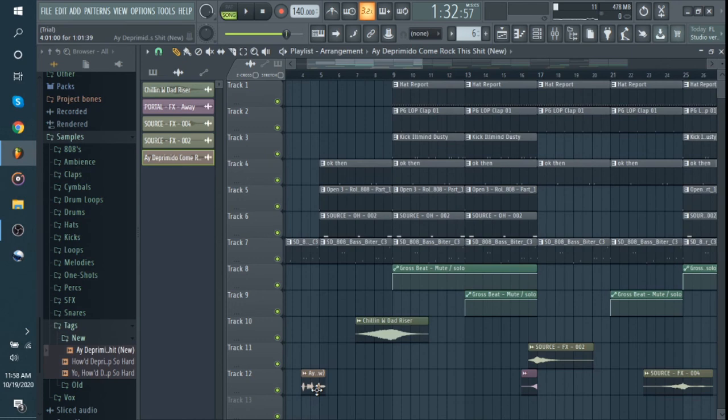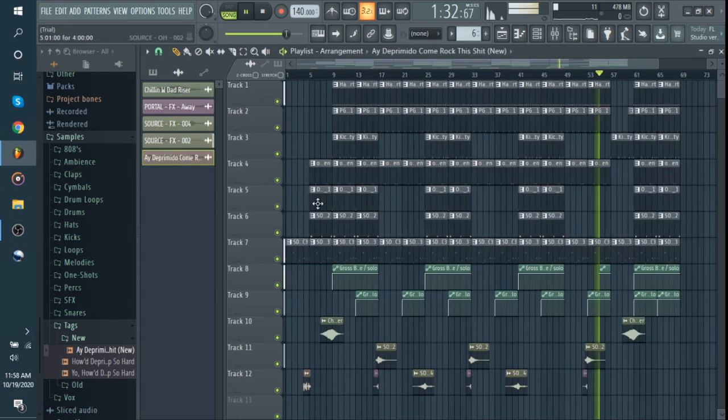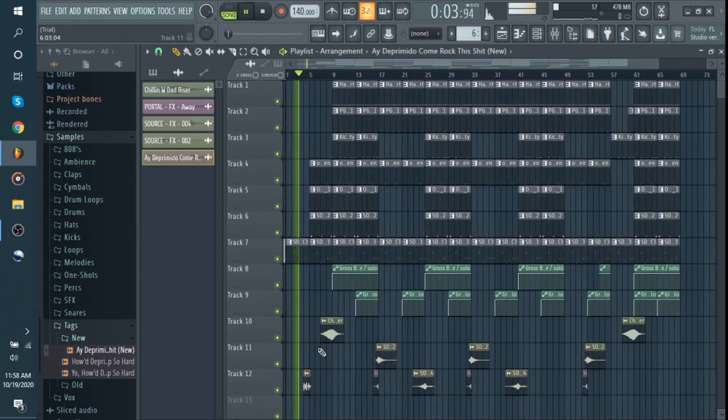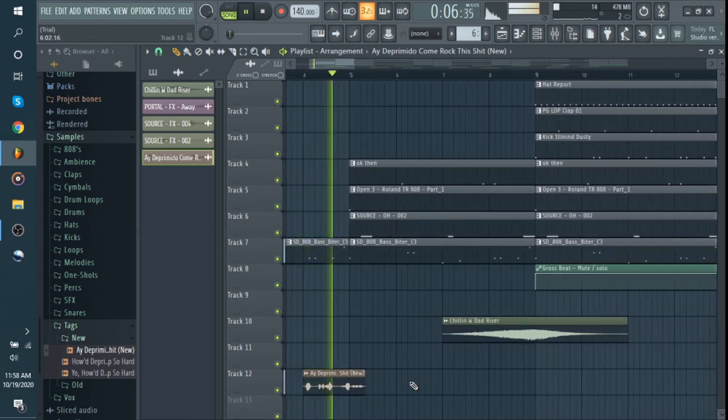So I'll put the tag right around there. Hey, Deprimido, come rock this shit.